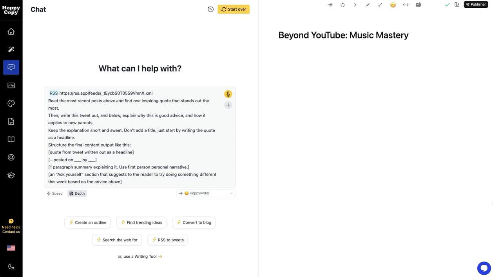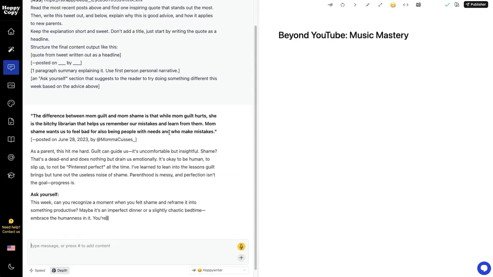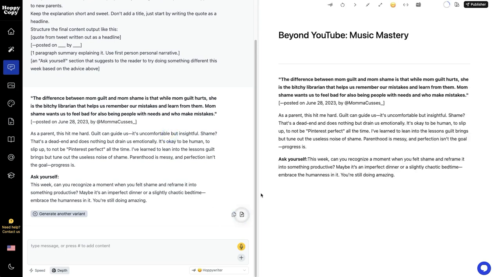So here, we've got our RSS tag, followed by the feed URL I've created using rss.app, which is free to use, and you can create a feed to aggregate your favorite content, whether it's blogs, news sites, or Twitter posts. Here, the prompt's reading the most recent posts and finding one really inspiring quote that I can share with my readers, and then it's going to add some commentary on it. So this is great, and I can take it and then add it right to my newsletter.